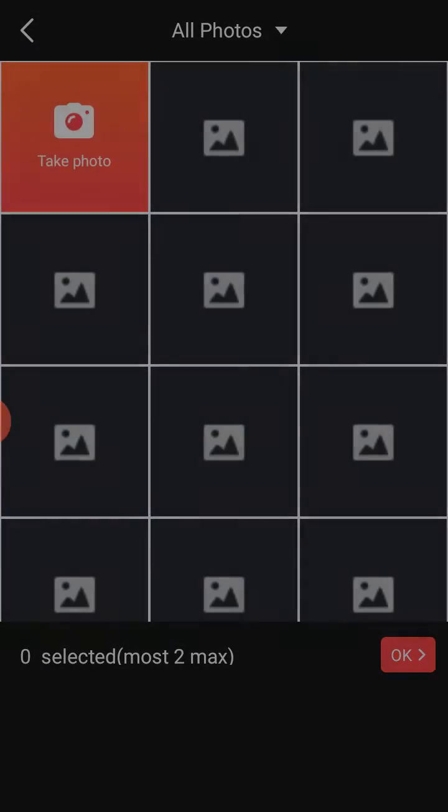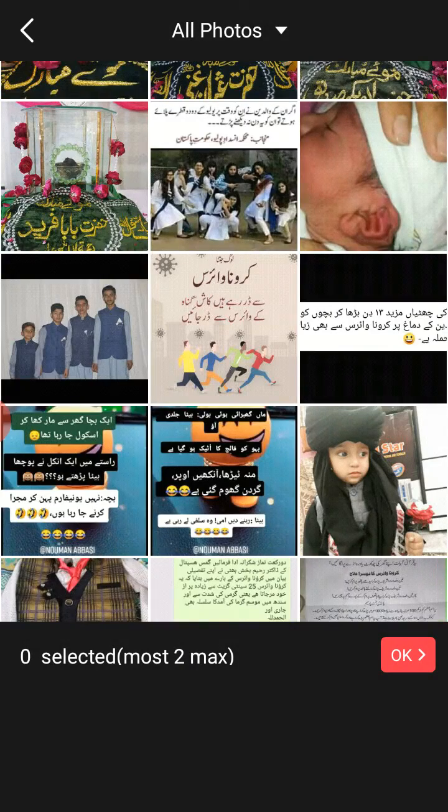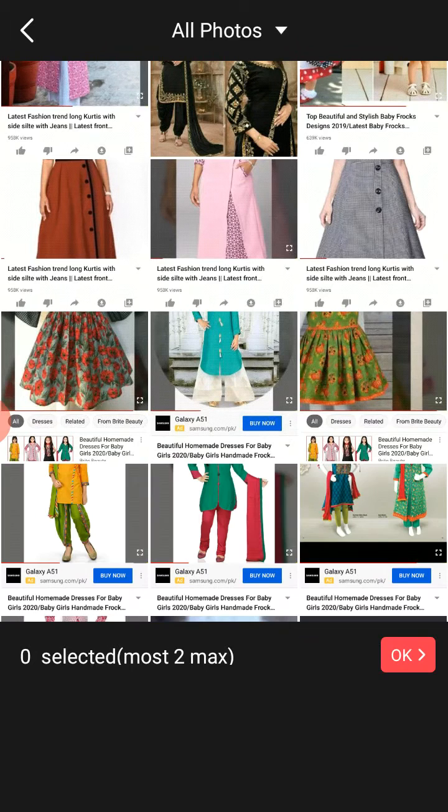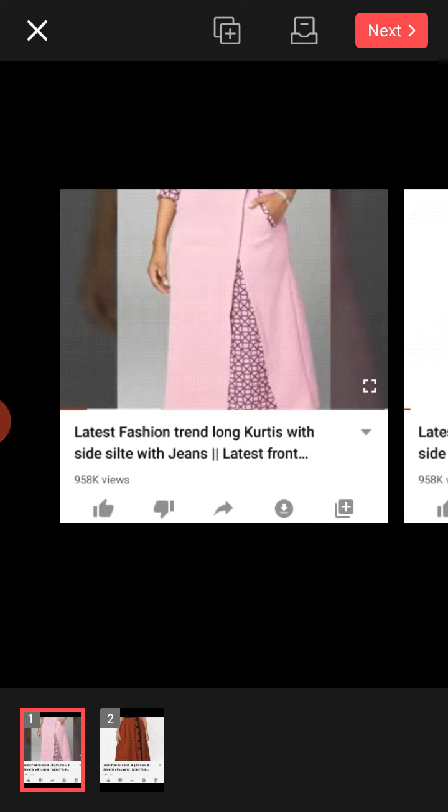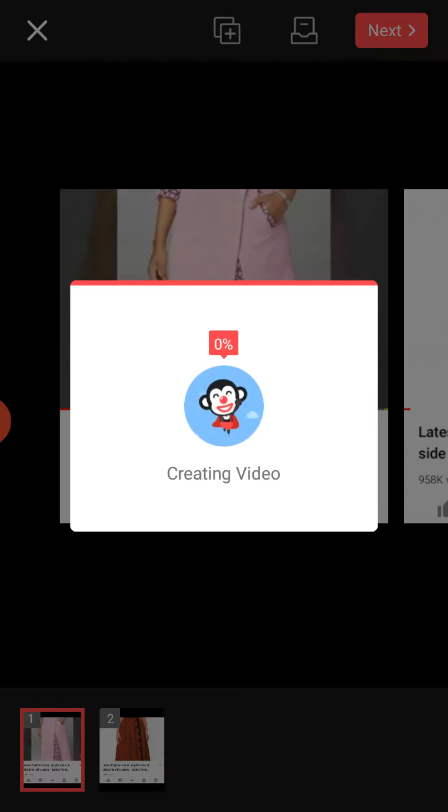So here you can put your pictures easily. Click here and go to pictures. Maximum 2 you have to take. Okay, go to it. Then next, you will see here are the many options to use. It's taking too much time.